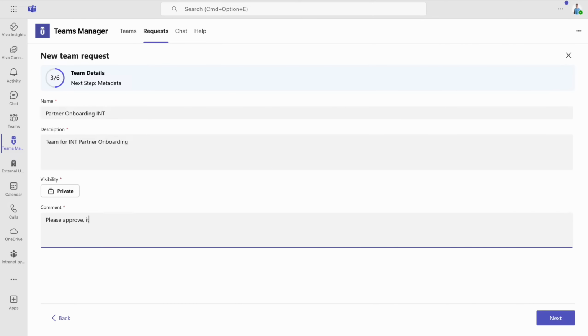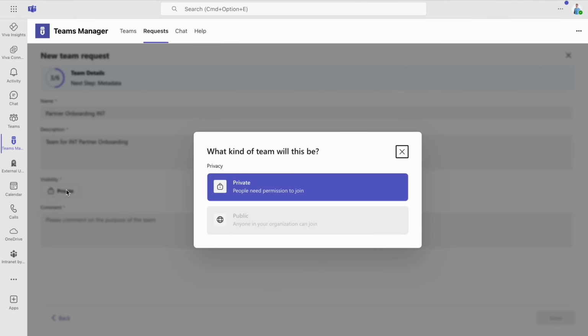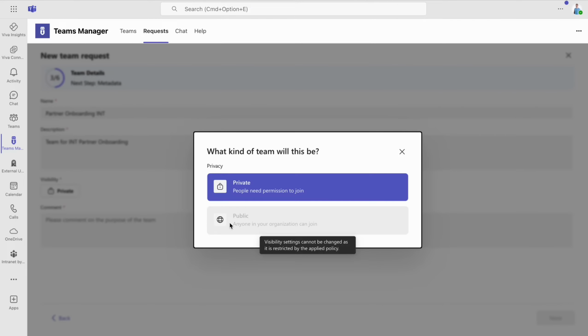You also need to set the team's visibility. You can make the team private, so only people with permissions can access it, or public, so anyone in your organization can join. In this example, a policy is applied that doesn't allow teams to be public.